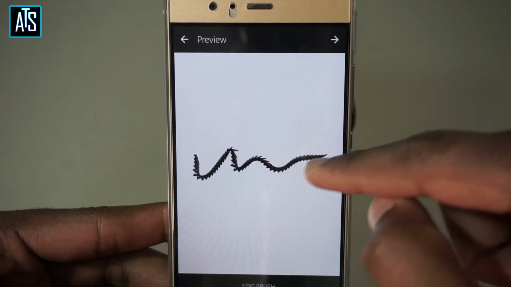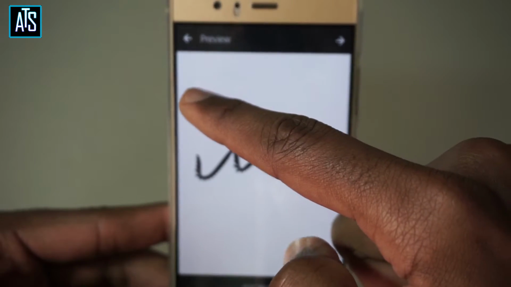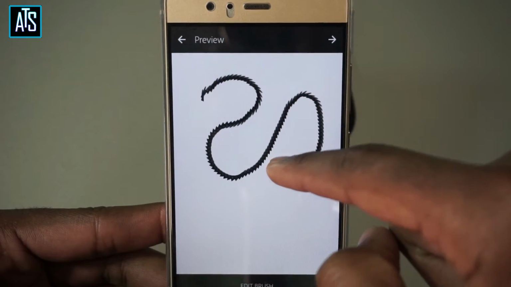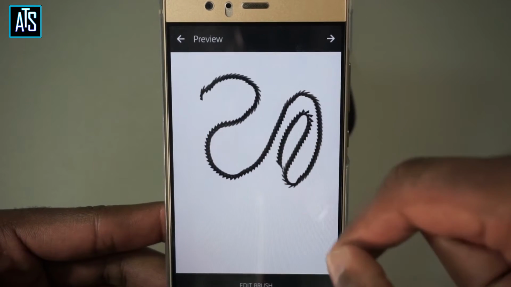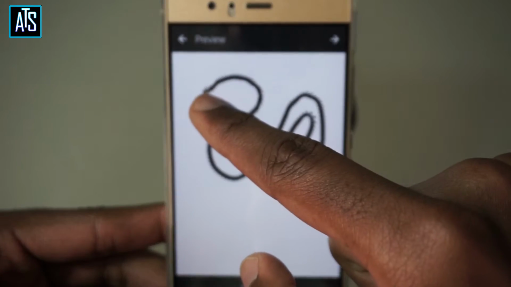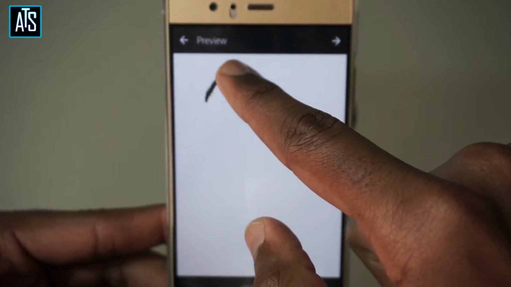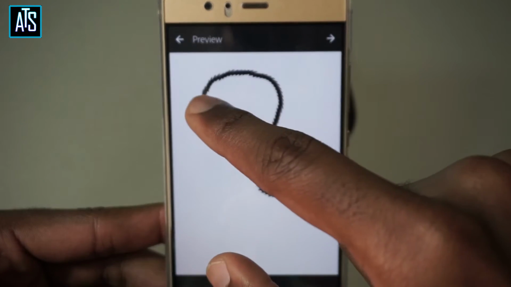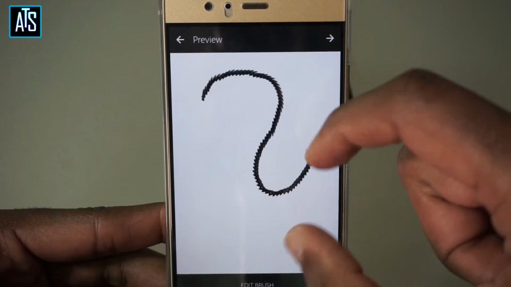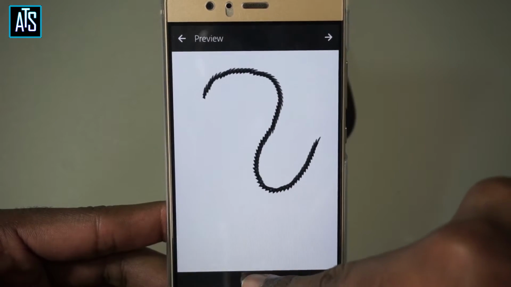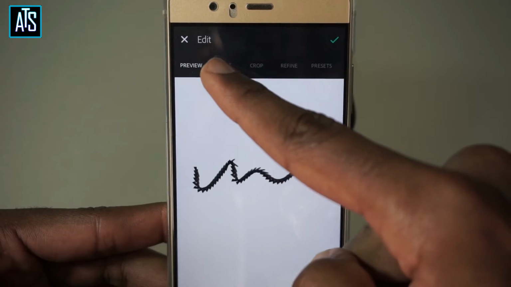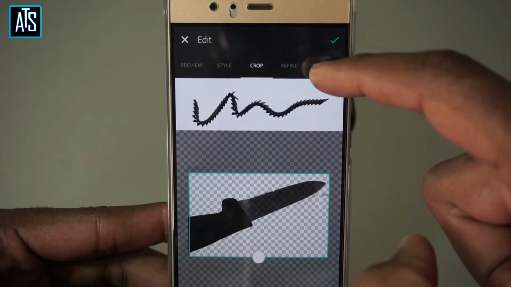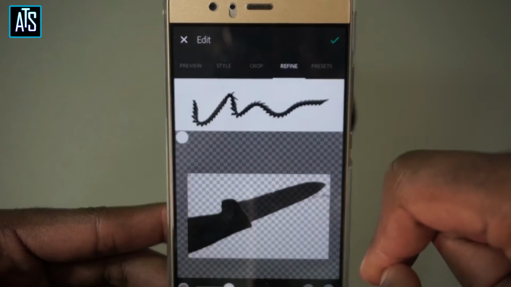And then we have our preview. You can also test your preview by drawing on it. Looks pretty cool. You can almost use this as for like a dragon, the back of a dragon almost. It's pretty cool. Then we go down here where it says edit brush. So we go to style, crop, and then refine.